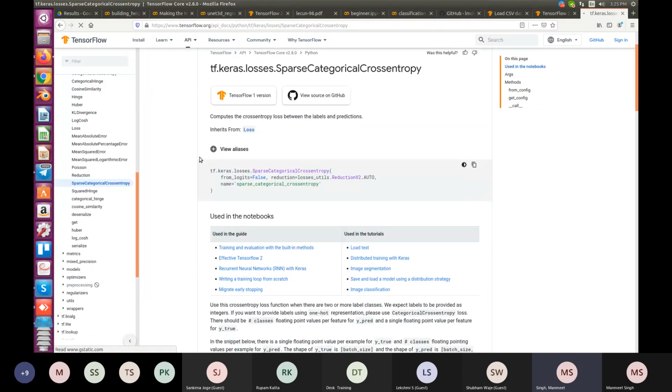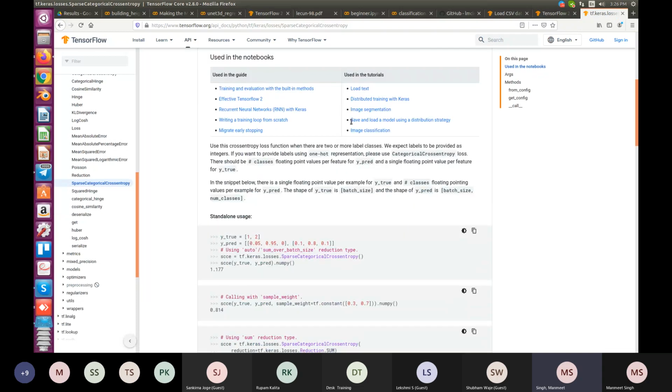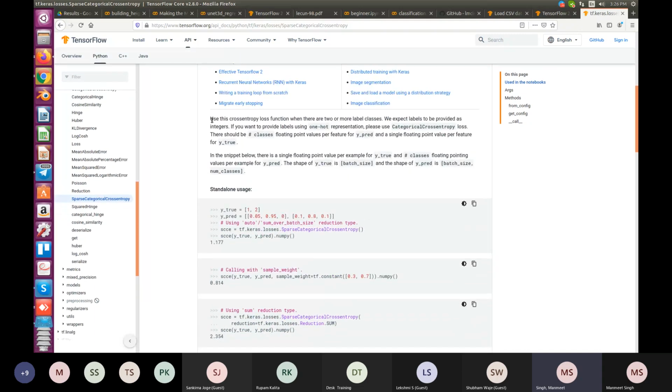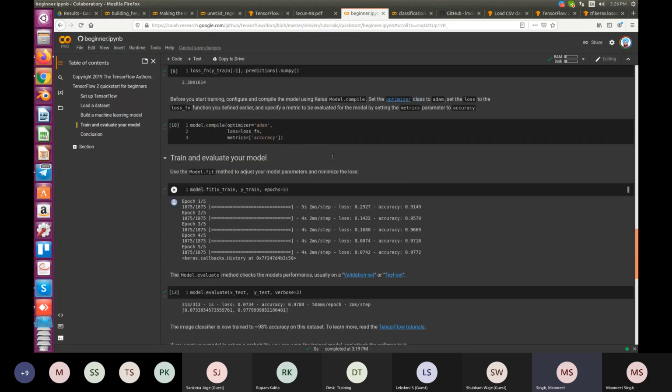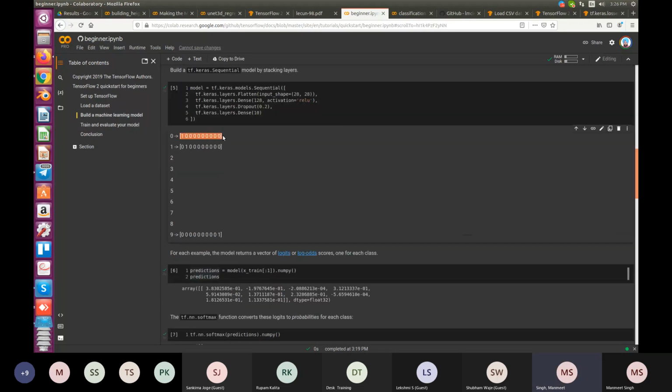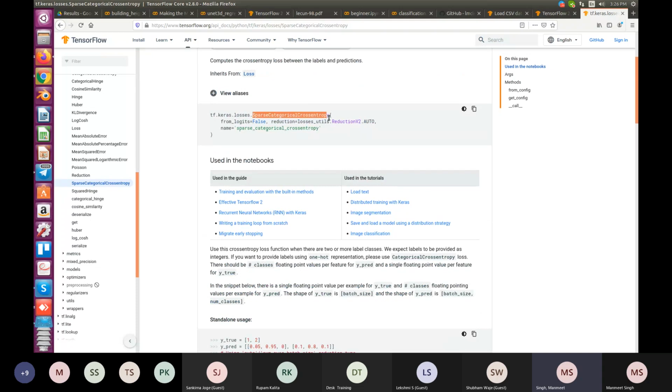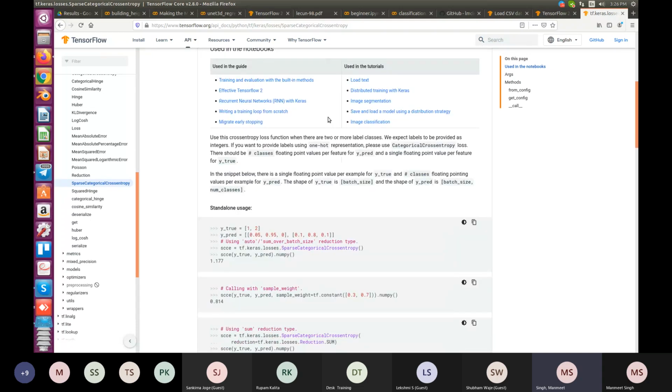It says that this computes the cross entropy loss between the labels and the predictions. Use this cross entropy loss function when there are two or more label classes. We expect the labels to be provided as integers. If you want to provide labels as a one-hot representation, that representation that I was showing in the previous Colab notebook, this is known as one-hot encoding. So what they're doing inside this SparseCategoricalCrossentropy class is first making your integer into a one-hot encoding.